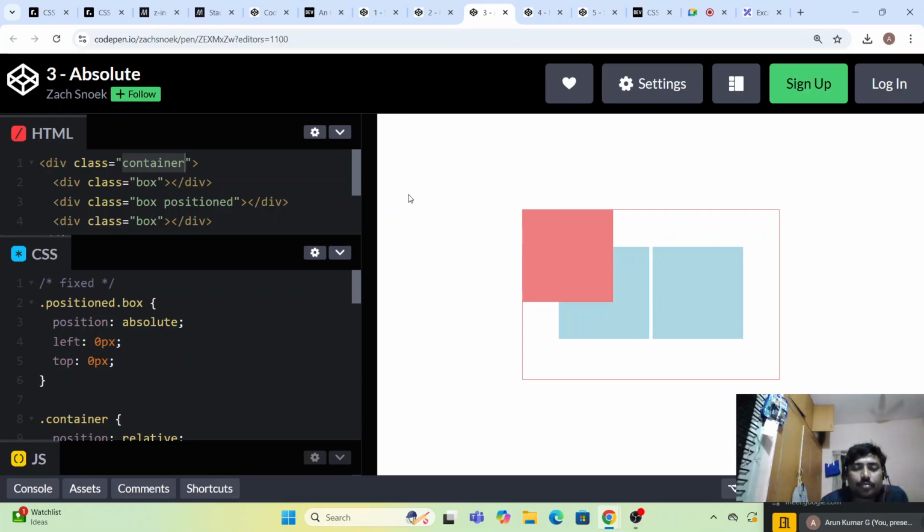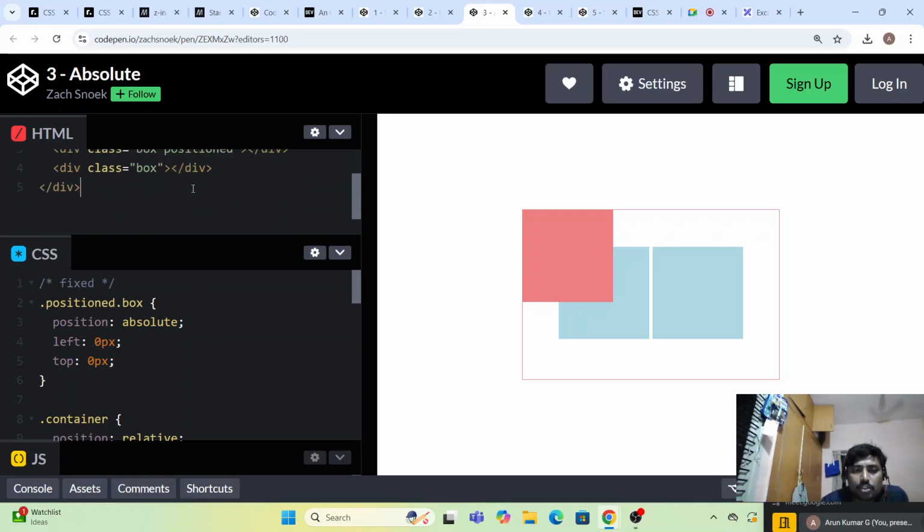That is relative. Fixed, it is with respect to viewport. Static, no placement at all. It is its normal position. So the container 0 0. This is one behavior of how this positioned absolute element works.